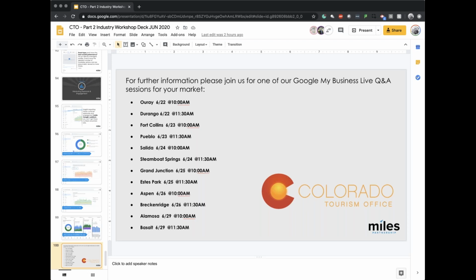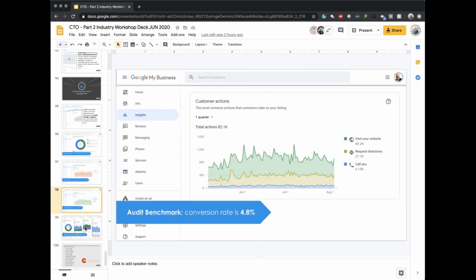So you had mentioned this question here, Lucia. Can you explain the conversion rate more under the audit benchmark? In the presentation, this is the conversion rate. So 4.8% is a conversion rate of how many people are accessing that business profile, and then how many people are actually taking the next step in converting, which would be going to your website, requesting directions, and calling you. What we tend to see is a 4.8% conversion rate among the businesses that we audited. So that's coming in from our audit process.